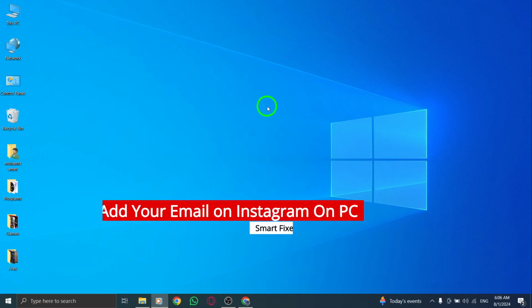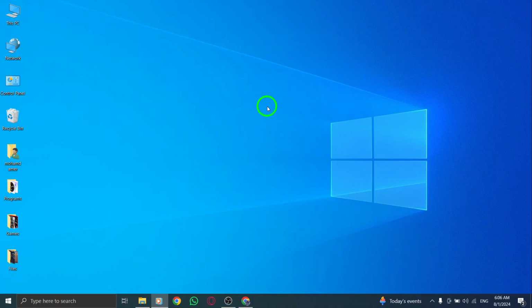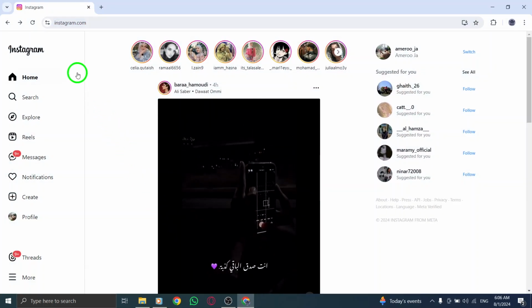Today we're going to show you how to add your email to Instagram on your PC, especially after the latest update. Let's dive right in. First, head over to your Instagram account on your web browser. Make sure to log in if you haven't already.